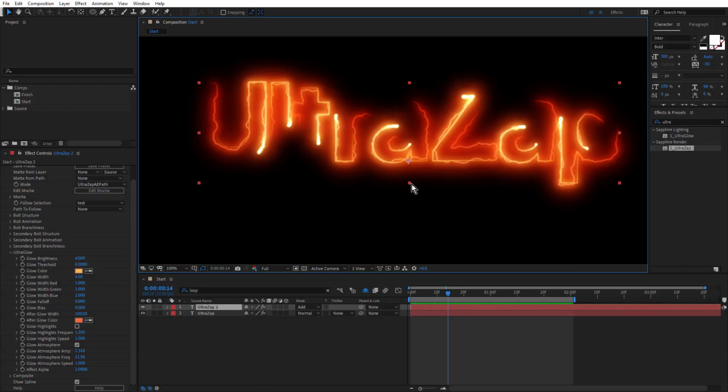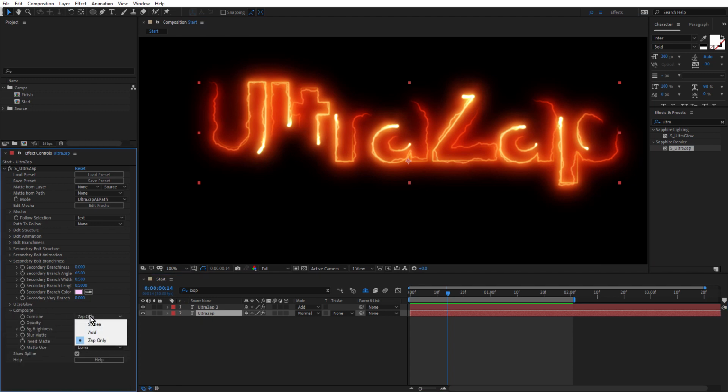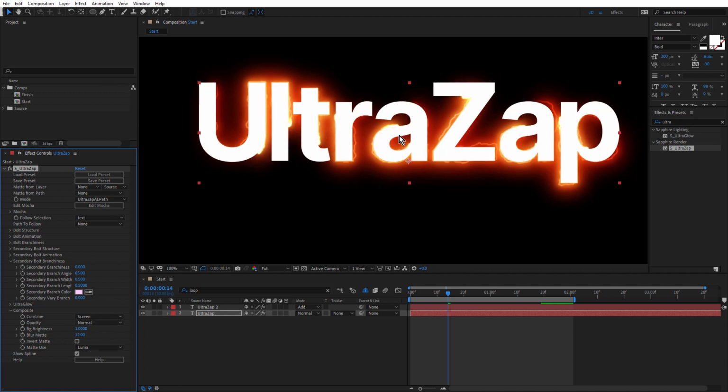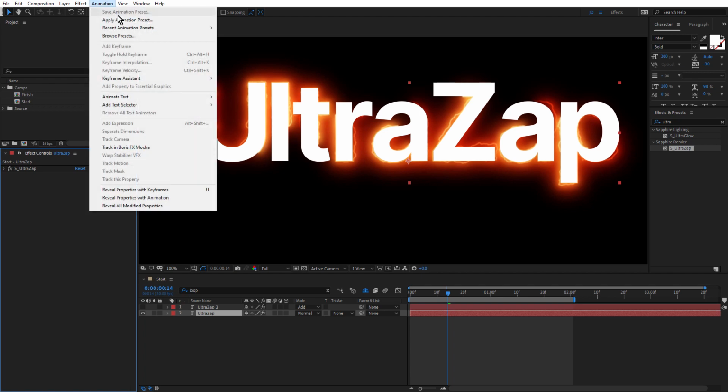So now let's work on the text treatment, and I've actually created a preset for us to save some time. So if I select our original UltraZap, come down to Composite, and I'm going to choose Screen. Now we can see the original text. I'll turn off the top one just for now. And I'm going to come up to Animation and choose Apply Animation Preset.